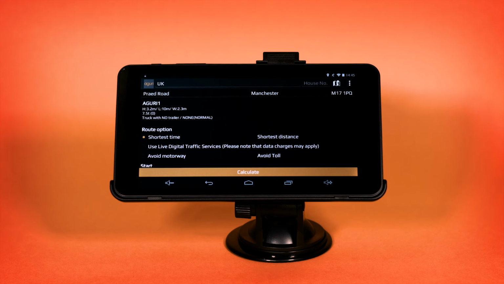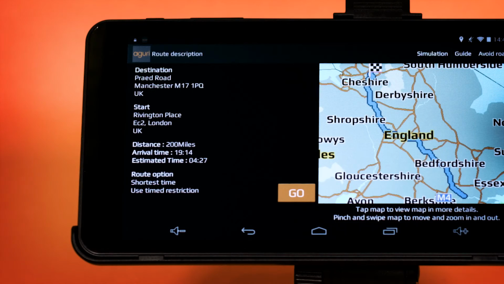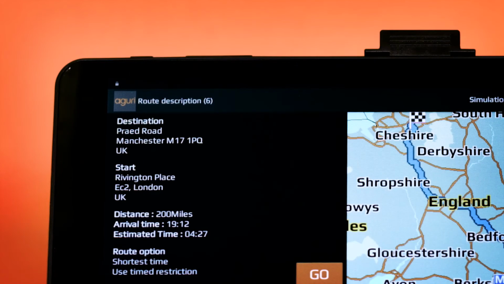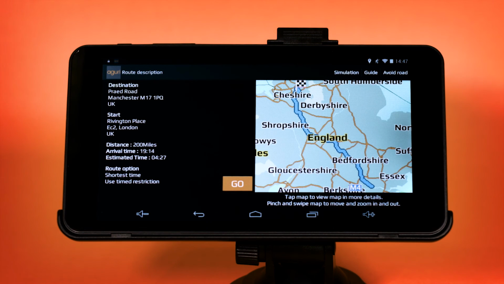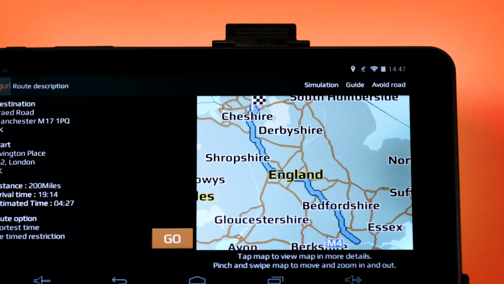The route description screen will now be displayed, showing a summary of the route, including the start and destination address, the total distance of the route, and the estimated arrival and journey times. If you don't touch the screen, you will see the counter countdown to 0 and navigation will begin automatically. However, if you tap anywhere on the screen, the countdown will stop, giving you the opportunity to review the route calculated in more detail. At the top right corner of the screen, you will see some additional options.